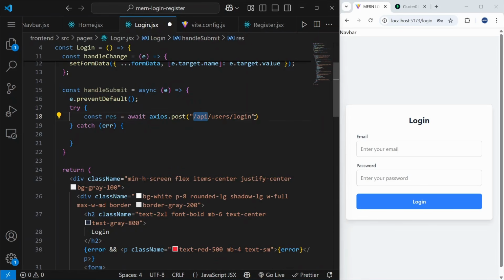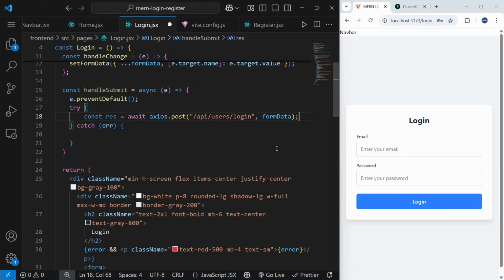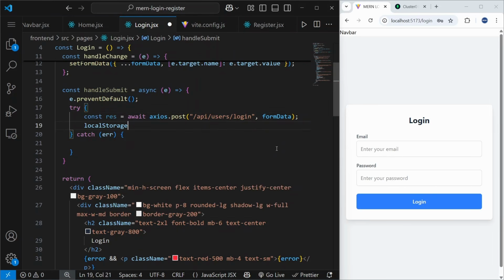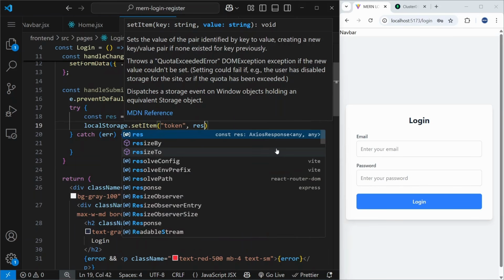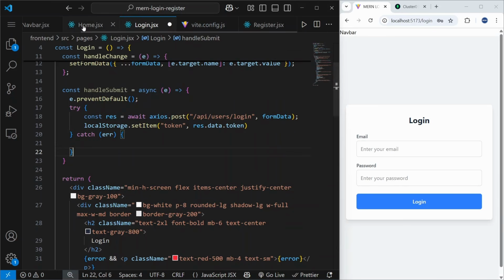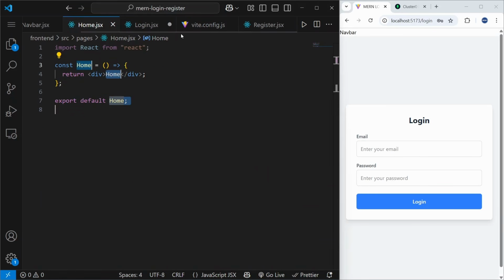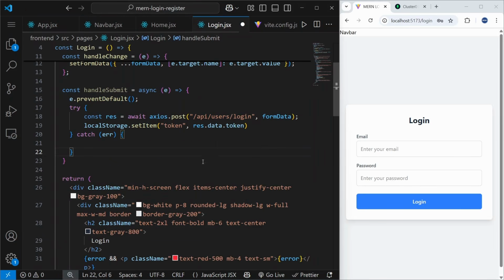So let's continue. So after providing the path, we need to provide our data, and it will be form data. Okay, and after that, we need to say localStorage.setItem. Here, let's say token. And the actual token that we need to provide will be response.data.token. So that's why here, I mean in app.js, I said that we don't have this token yet, but we will create it. And now we are creating it.